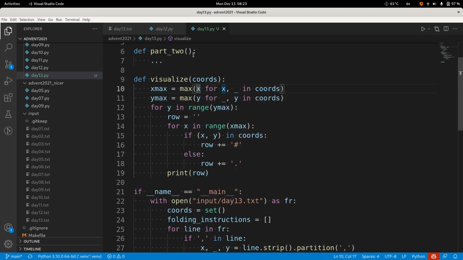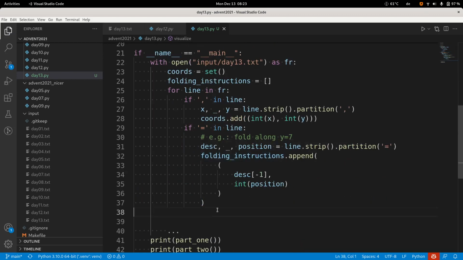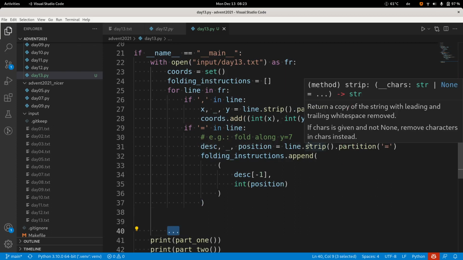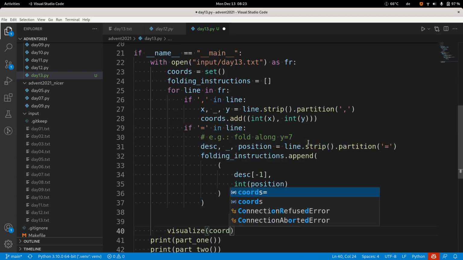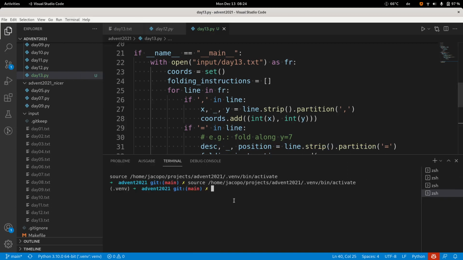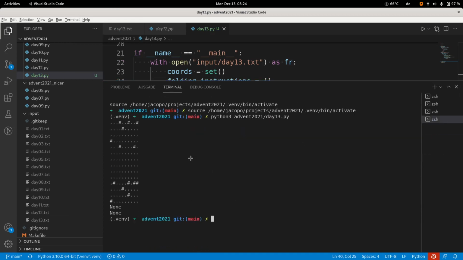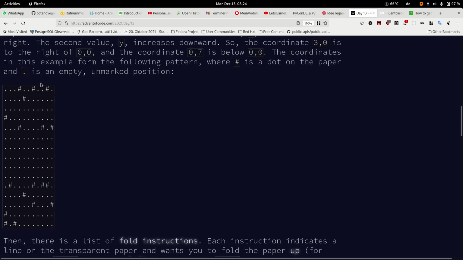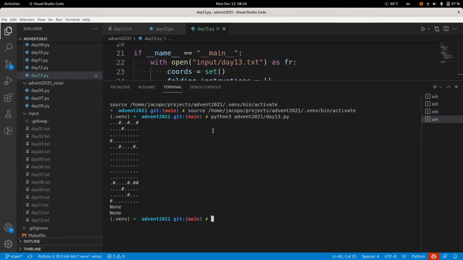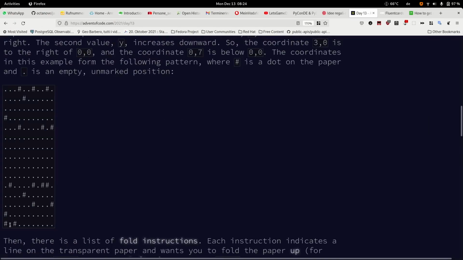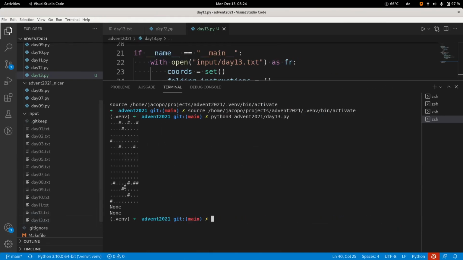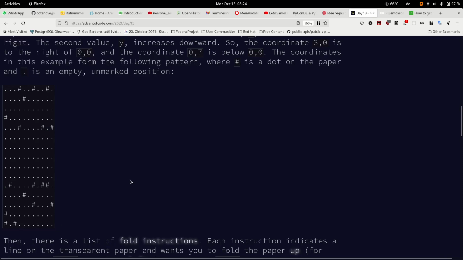So we can immediately check whether this part will be printed correctly. So visualize coords. Let's run this thing. Okay, so this is what we just printed. This should be identical to this thing. So 3 dots, sharp, 2 dots, sharp, 2 dots, sharp, seems correct. And at the bottom we have sharp, dot, sharp, and so on. This is not correct, we miss it. What are we missing? We're missing the last line.